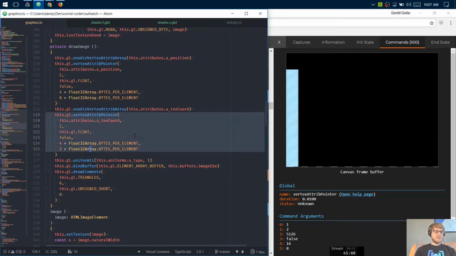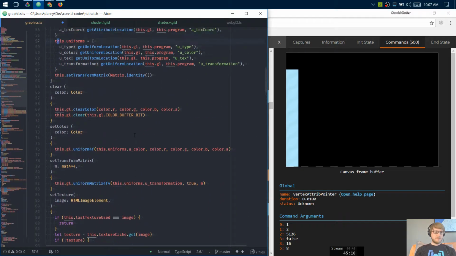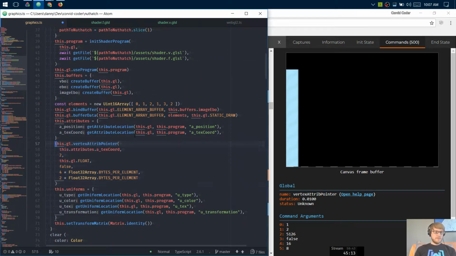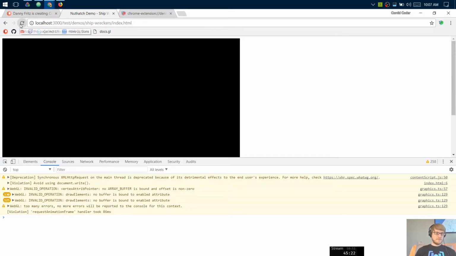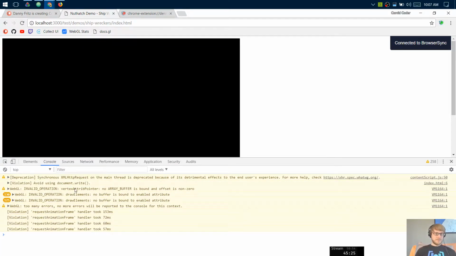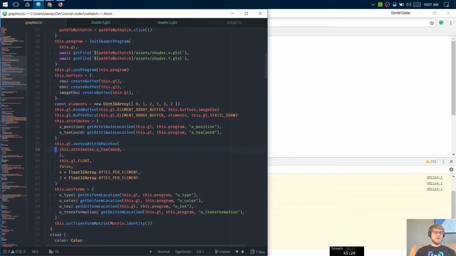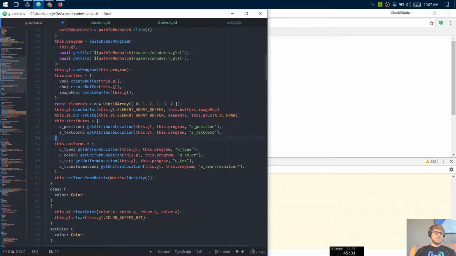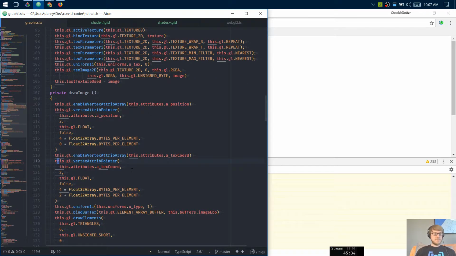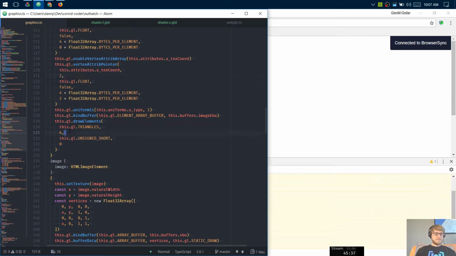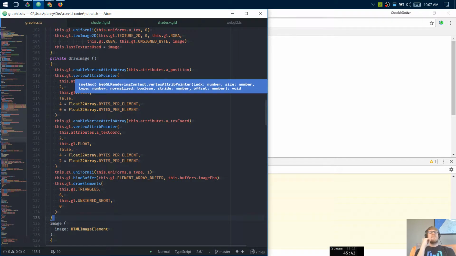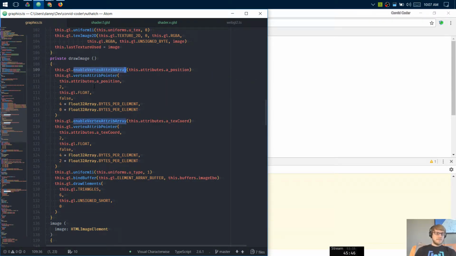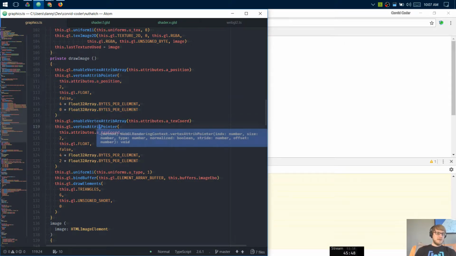So like this one, for instance, we pull that out. So that would be a hex chord. Does it work? No. No array buffer is bound and offset is non-zero. Okay, so it needs to be after binding it. So that one does need to stay. So enable, define, enable, define.